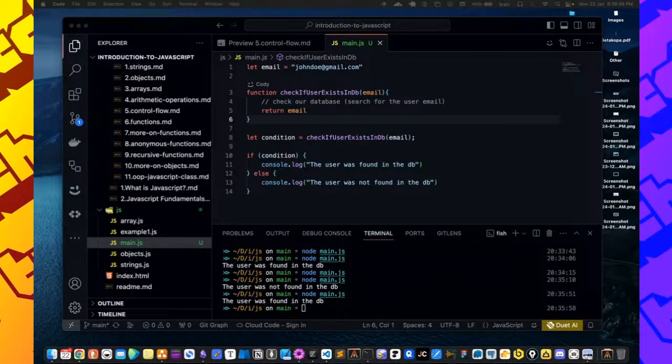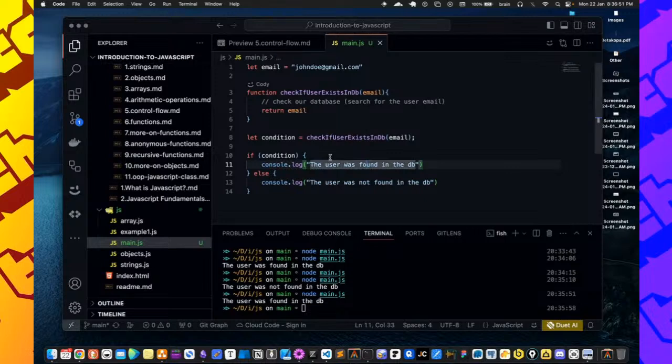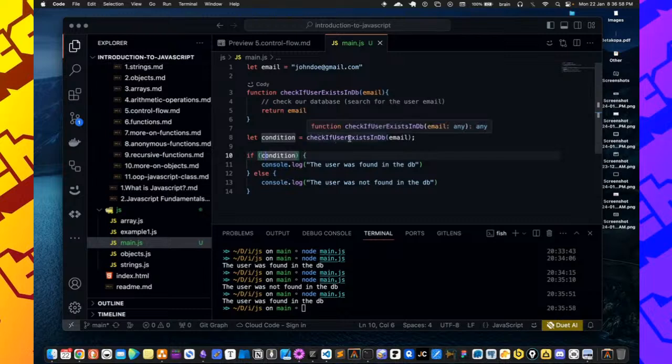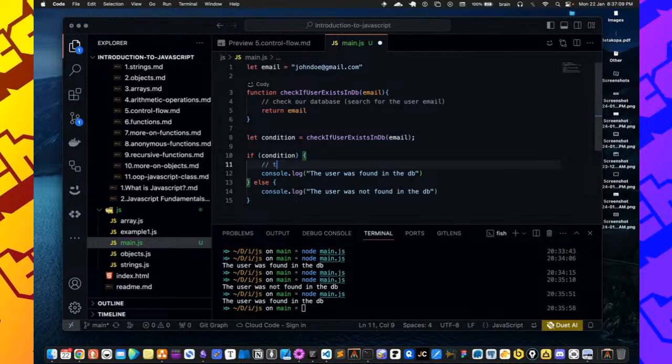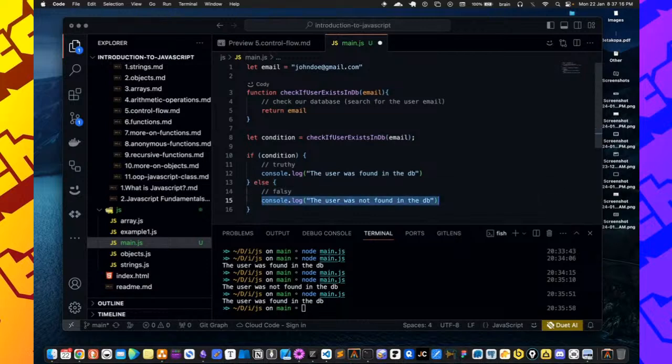All right, so I see we don't have any questions, which means you guys are actually following this. So what we've done right now is we basically checked for a simple condition here. If a data is returned, it means it's true. If nothing is returned or you have null, it means it's false. So let's say this is truthy and this is falsy. If this is not found, we run this code. If it's found, we run this code. And this is a simple way to write an if-else statement.